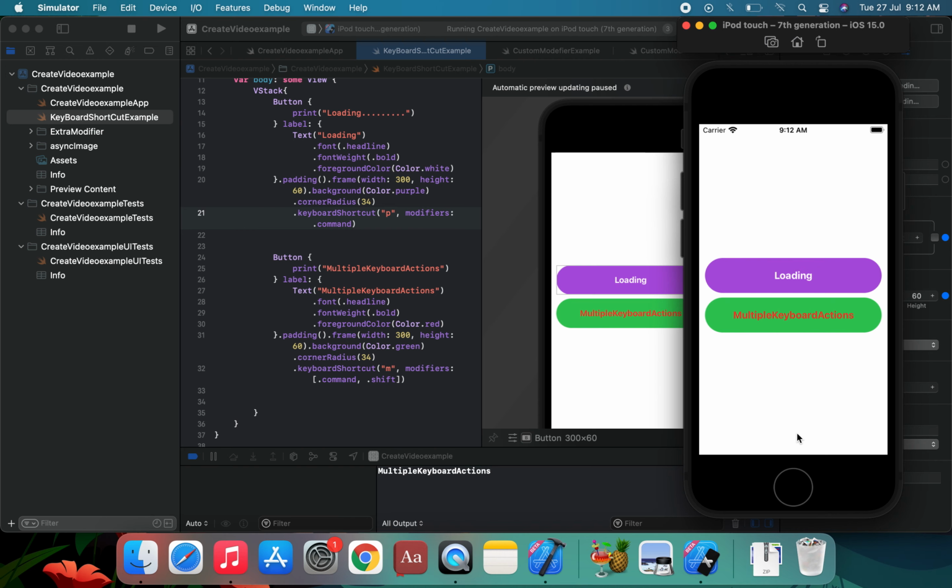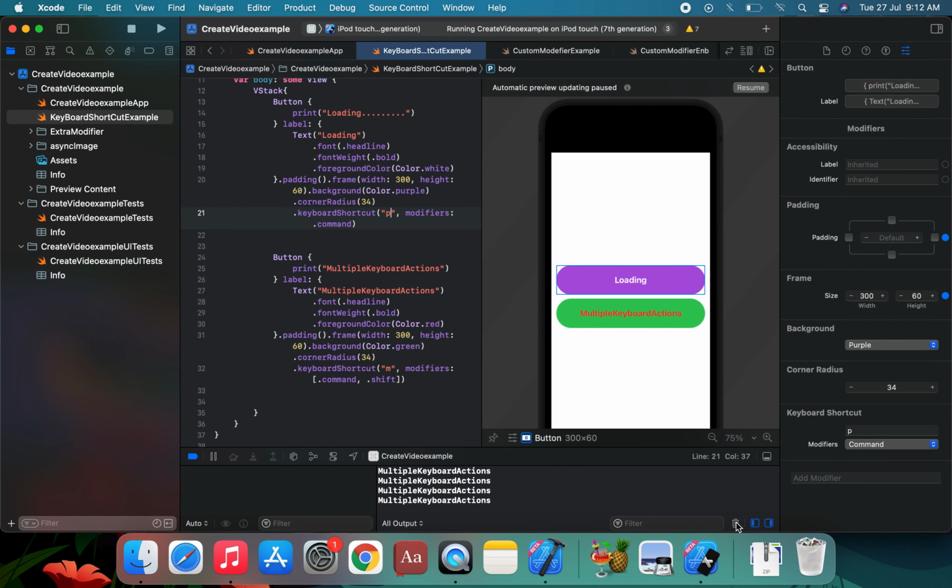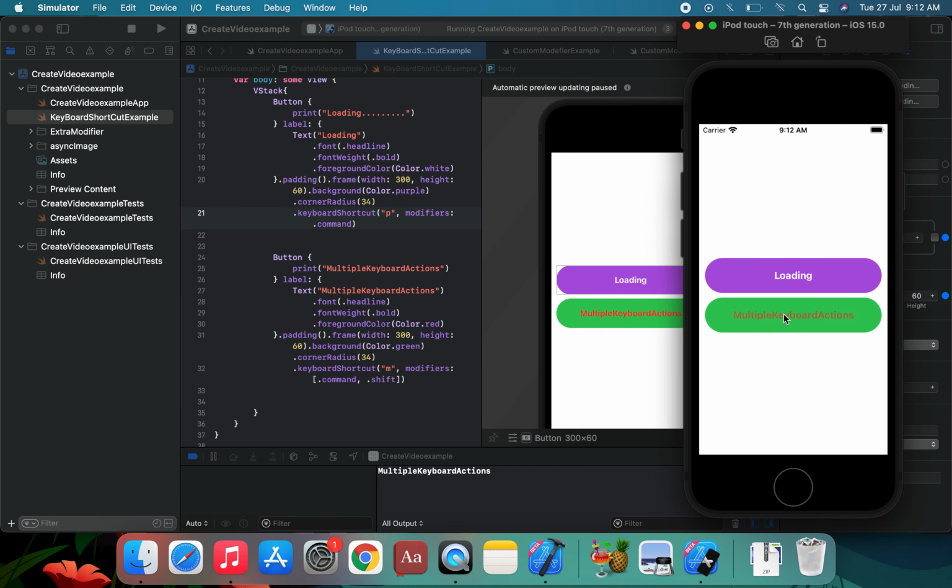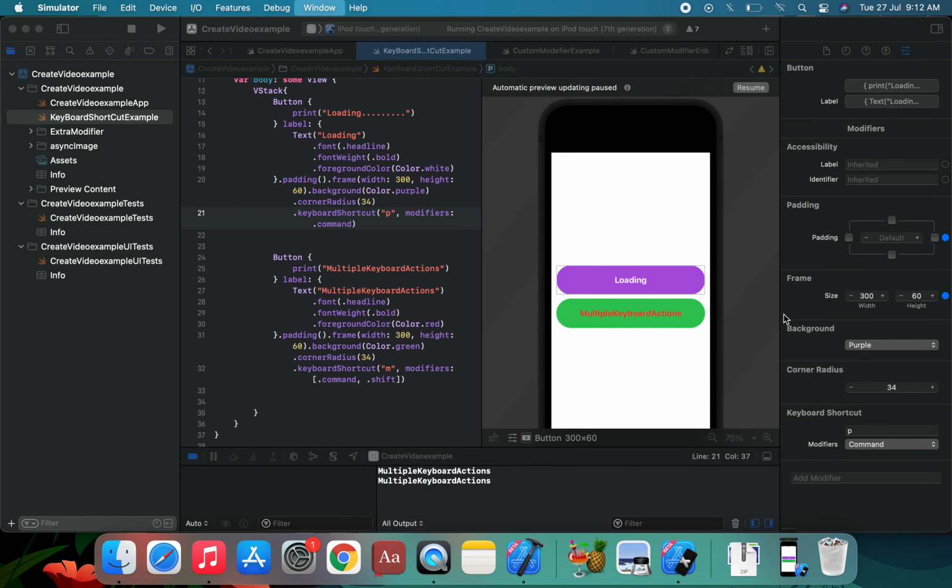M. Shift command M. Command shift M. It is not applying in the sections, command shift M.